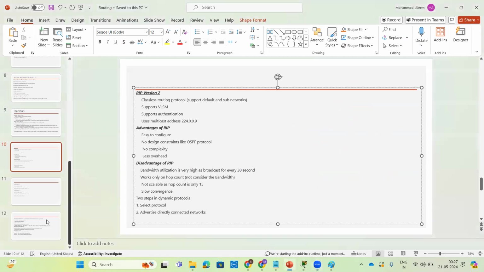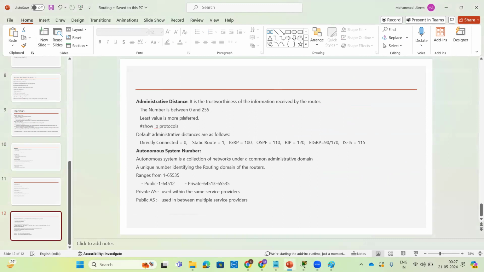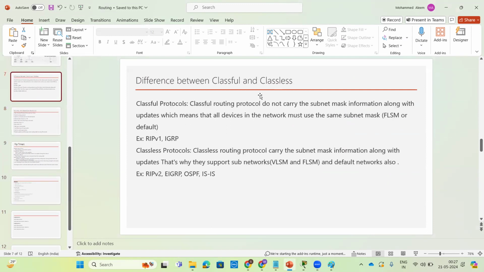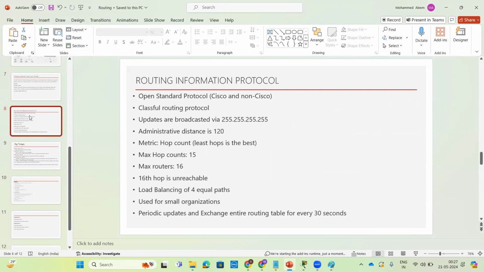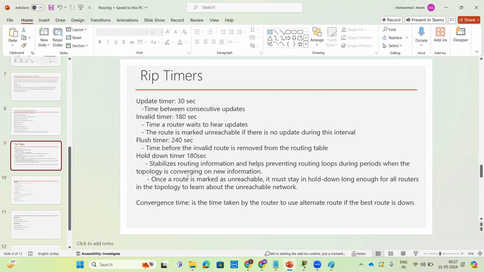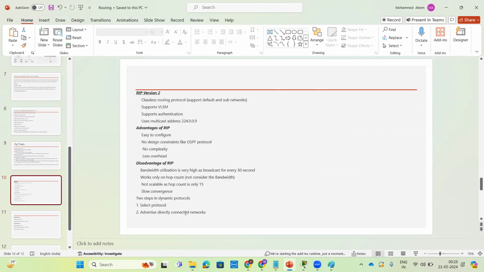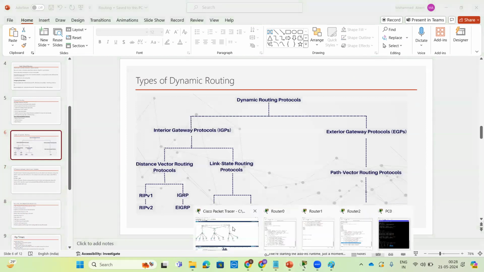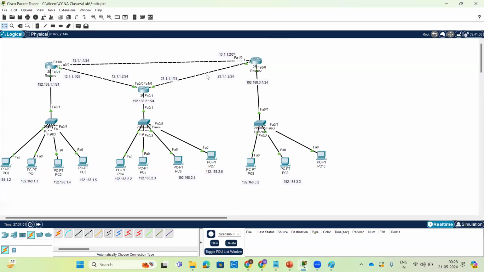Guys, do you have any queries? This is all about AD values and autonomous system we discussed. What we discussed today: the difference between classful and classless, the RIP protocol, timers and versions, and the configuration part, where we did configuration and proof. Do you have any queries? We'll end the session now and we'll meet tomorrow.